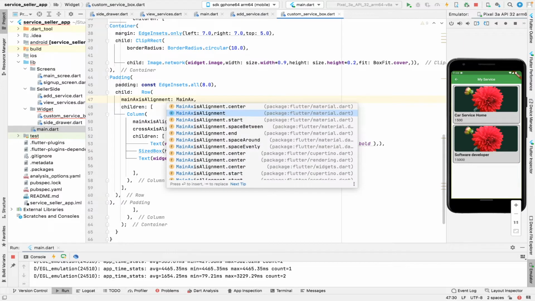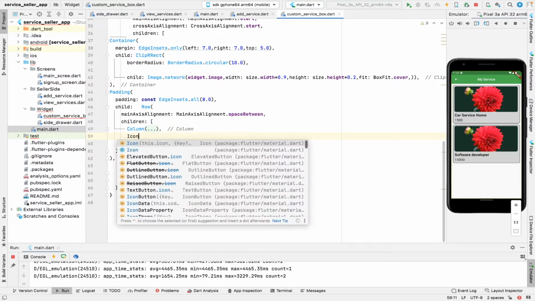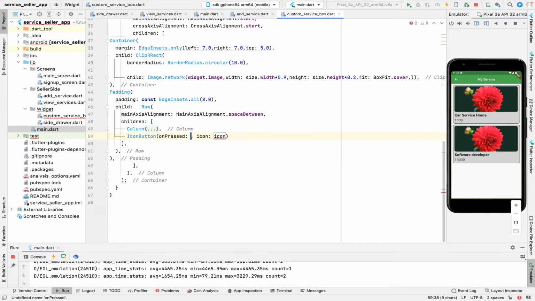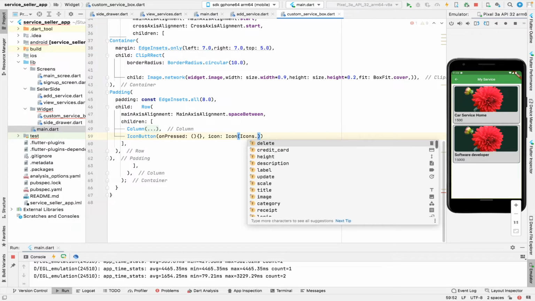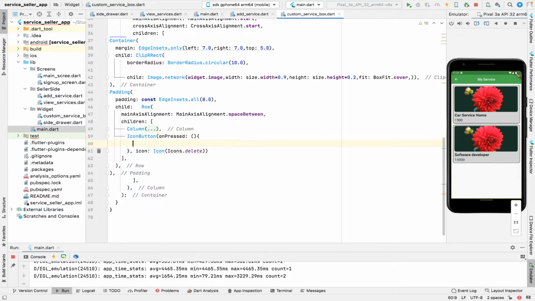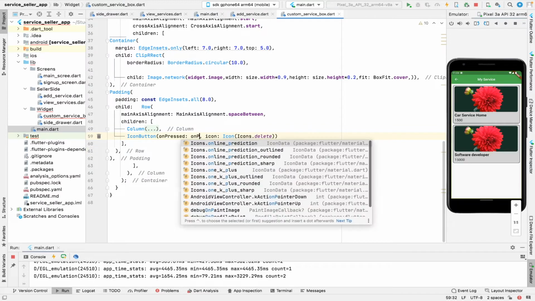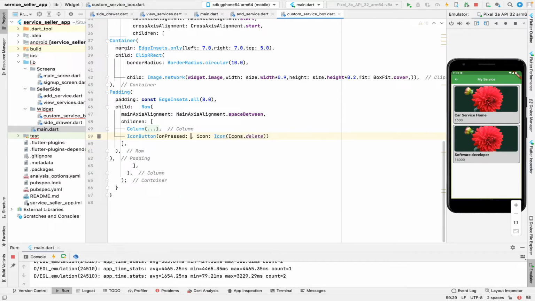MainAxisAlignment.spaceBetween, and the first widget is this column, and the second widget is an IconButton. Okay, IconButton onPressed, let's first leave it empty, and icon Icons.delete. So here we have to pass the onPressed method.